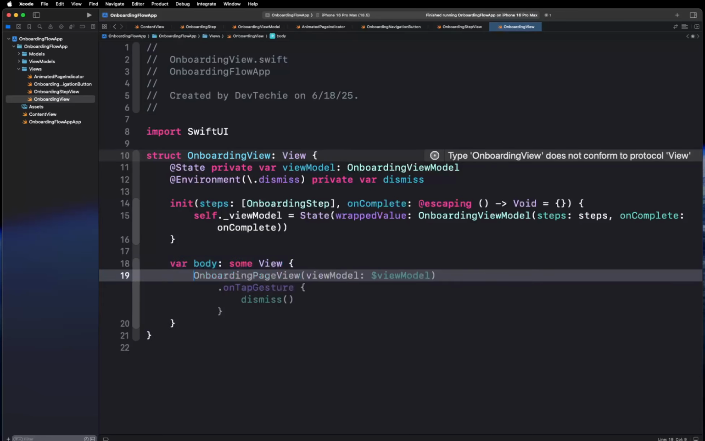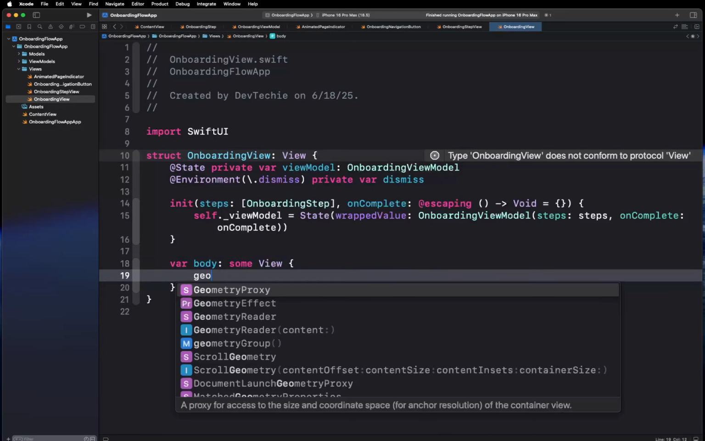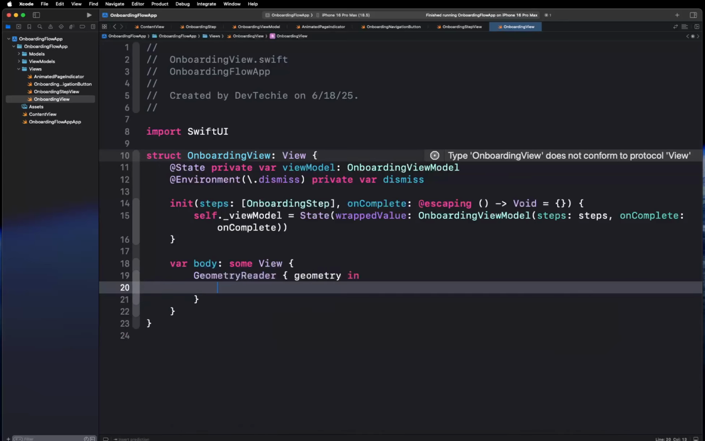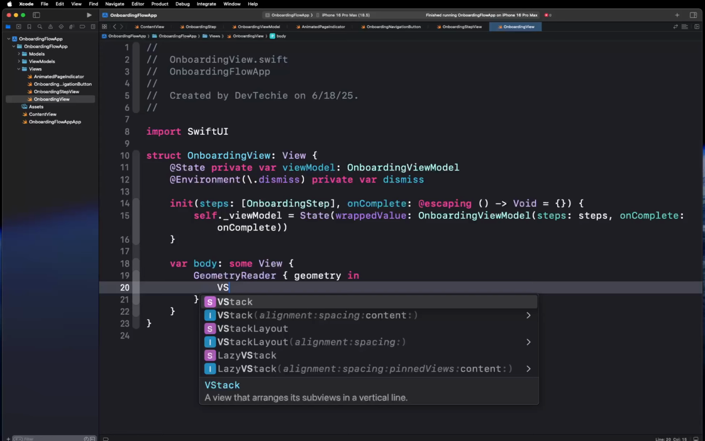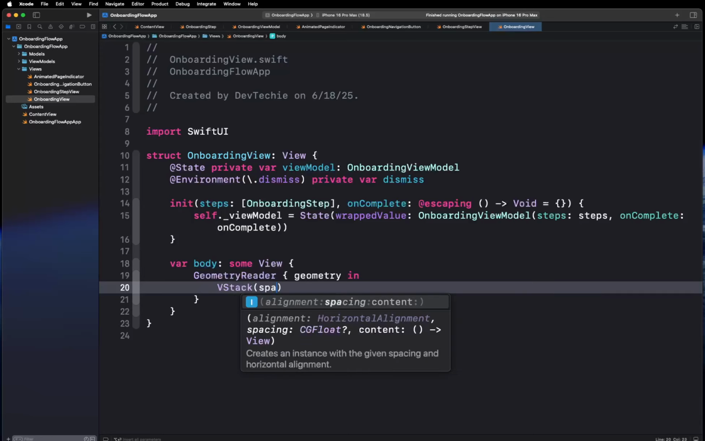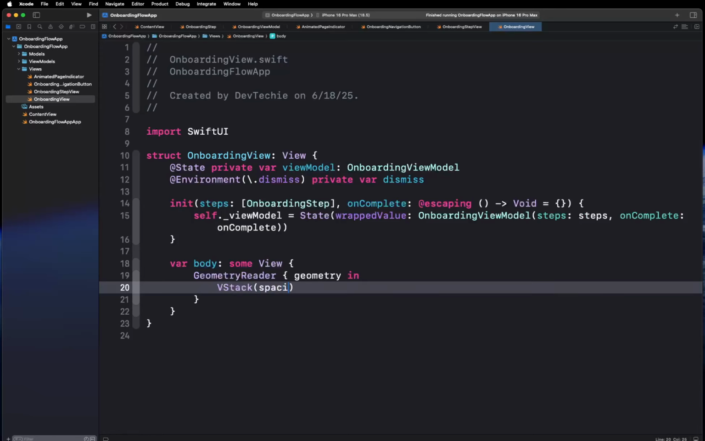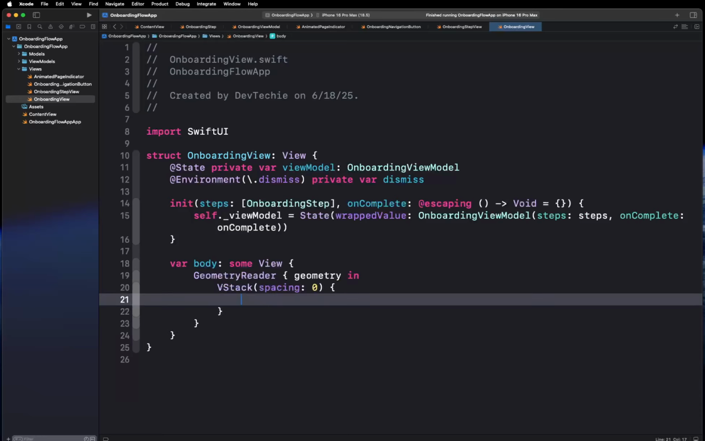The body property for this one is going to be first wrapped inside a GeometryReader, providing a geometry proxy, with a VStack and spacing of 0 points. We don't want any default spacing because we're going to be adding spacing and padding inside the subviews that we're going to create.